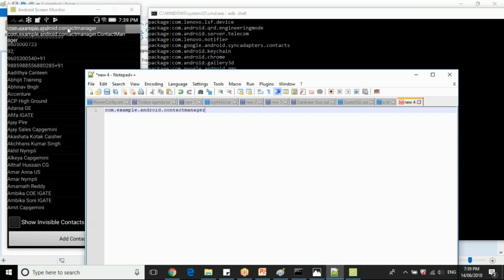Your package name will be given by the developer during development. So this is your package name, and your activity name is com.example, which will be almost the same till the package name. Then the activity is nothing but the first page which is launching in your application. So contact manager, this is my activity name.